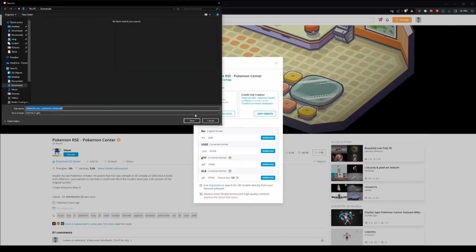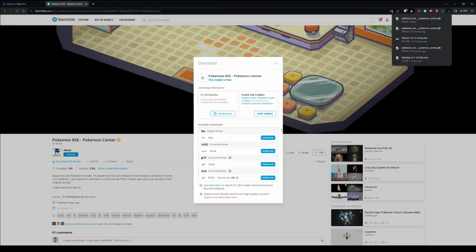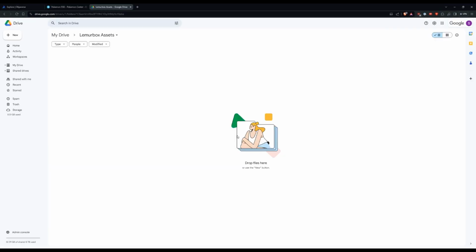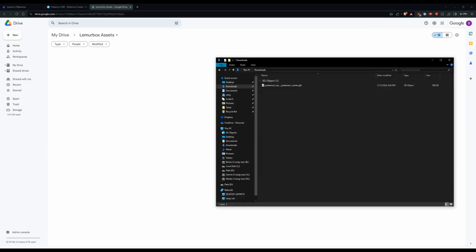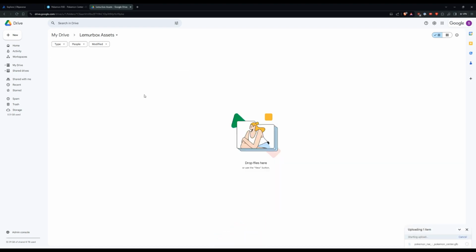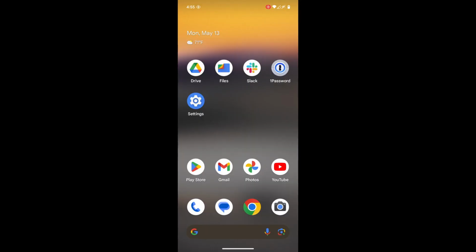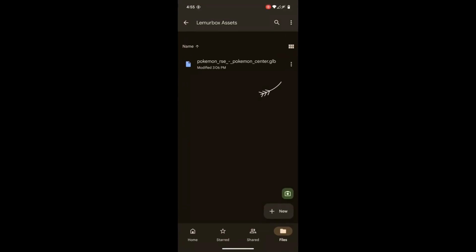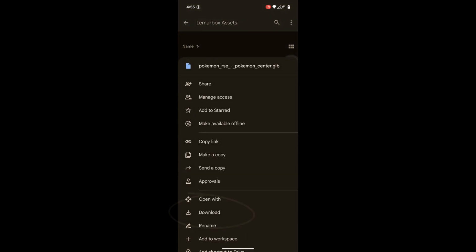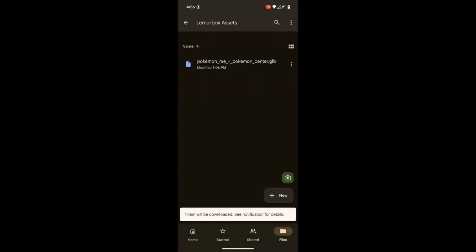Now we will need to get the 3D model file onto your Android phone, either directly or through a cloud storage provider. In this tutorial, we will be using Google Drive, but any cloud storage provider will do. We will upload the file we just downloaded onto our Google Drive by dragging it into the screen. Once the file has been uploaded, we can now download it onto our Android phone using Google Drive. Navigate to the location you've saved the file on Google Drive and select Download from the drop-down menu.